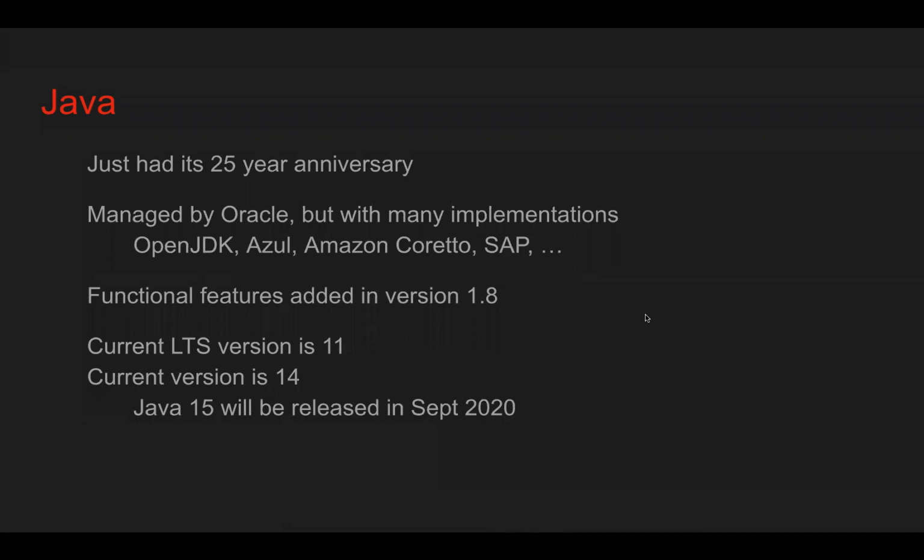So Java, of course, I don't think anybody needs to be introduced to it, but just summarizing a couple of things about Java: it's 25 years old now, just at its anniversary, and it's managed by Oracle, but Oracle really manages the spec, and of course they produce a JDK, but you can also get JDKs from a variety of other vendors, the notable one being the OpenJDK project, which is of course free and always will be. Amazon, on Amazon Web Services, has their own implementation called Corretto, and Azul Systems has a highly optimized one.